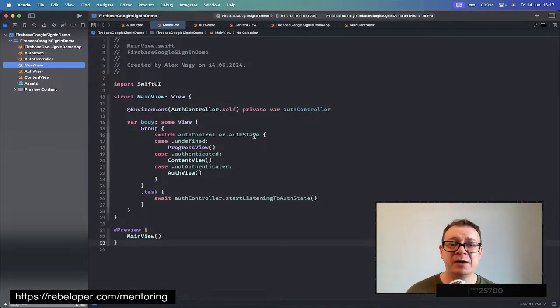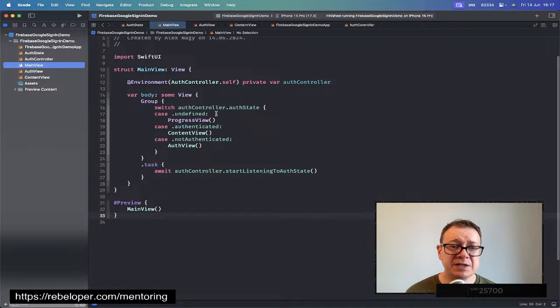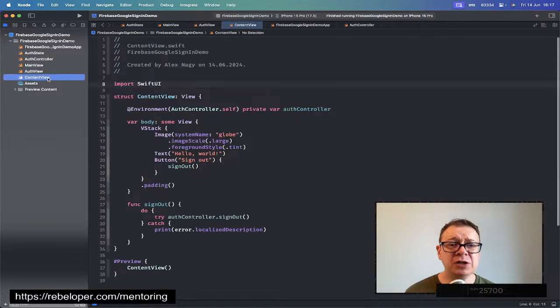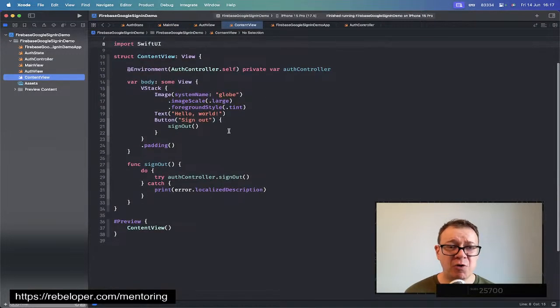And on main view, we are just switching through the auth state and either showing a progress view, the content, or the auth view. Now the content view, it's pretty straightforward. We have just basically a sign out button right over here, which we need to be able to sign out also, which is quite easy to do. We are going to add that code in this tutorial also.